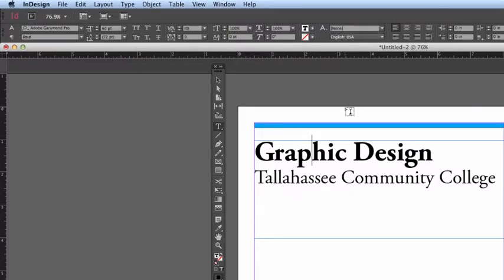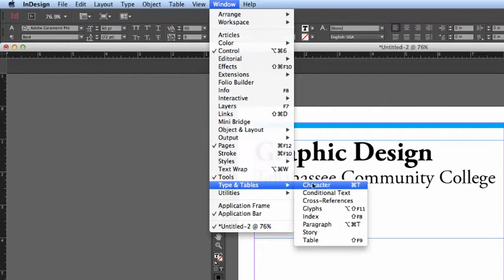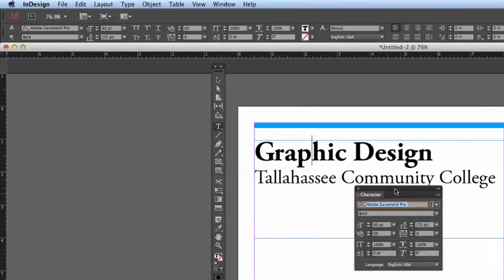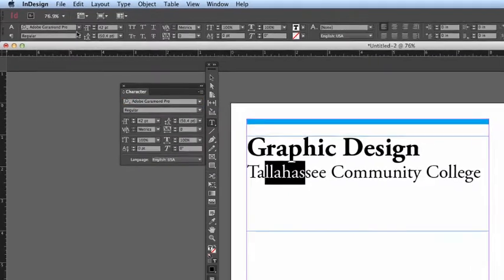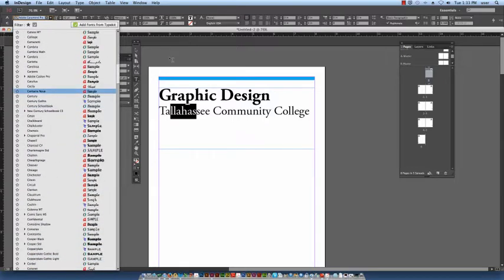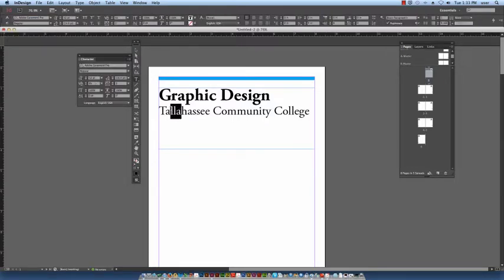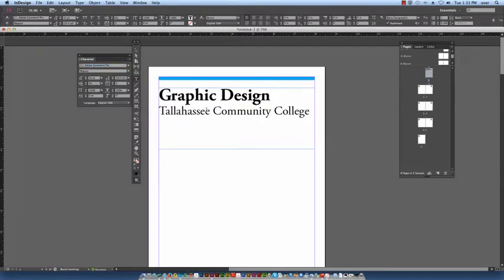You can also bring up your character and your paragraph palettes under Window, under Type, and if you bring up Character right here, it'll be right there for you to work with. You can change your type style, highlight your text, come in here, and you get a little preview of what the text looks like. You have a lot of options here. You can do the same thing coming in here. As always, Adobe gives you 3 different ways to do the same thing.